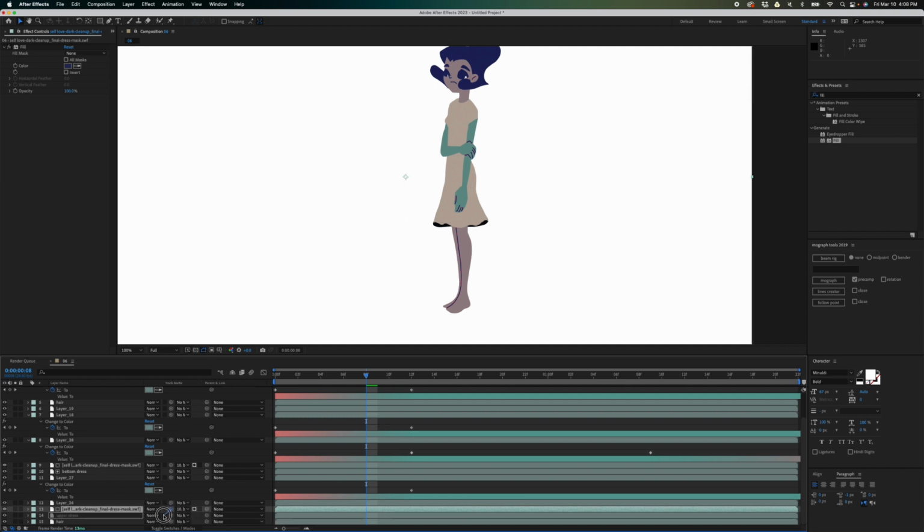So I'm just gonna link this to the upper dress now. And when you do that, it would automatically hide the upper dress. Just reveal that one. And now we have this. So that's basically the concept of how I changed the color and how I was able to play around with the masking of the animation.